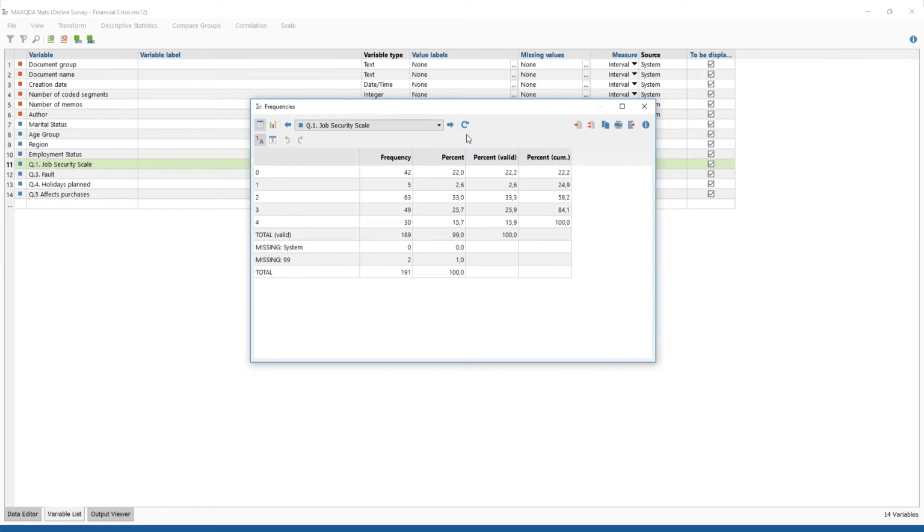So what is displayed here? Job security scale has a range from 0 to 4. 42 people have a very low job security scale. These are 22%, and this means there are 22.2 valid percents because we have 2 missing values here.